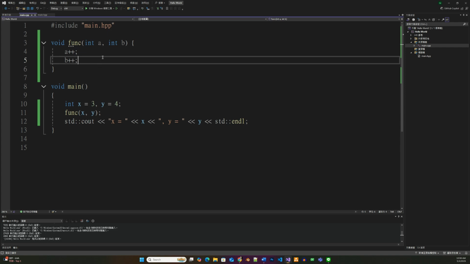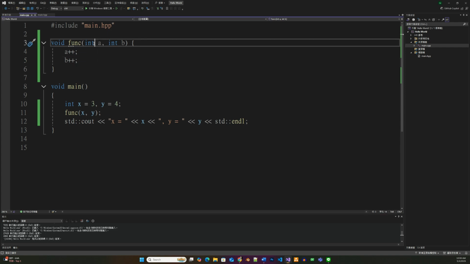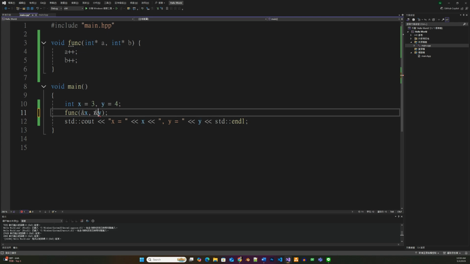Okay, in the function definition, we change the parameters to pointer type. And at the call side, the main function, we need to be careful. Since the parameters are pointers, we must pass the addresses of the variables using the address of operator. Okay, in the function body, since the parameters are pointers, we need to use the dereference operator to access or modify the actual values.